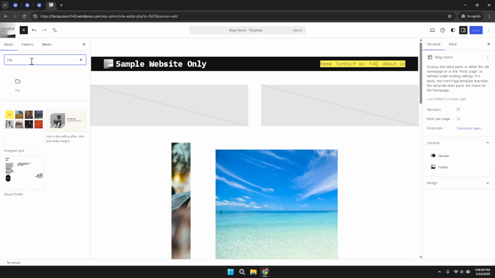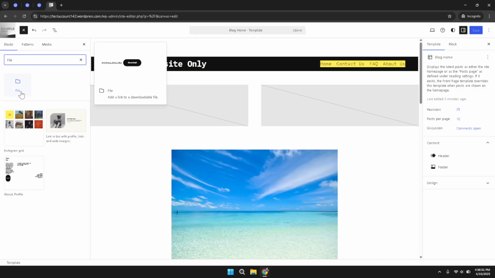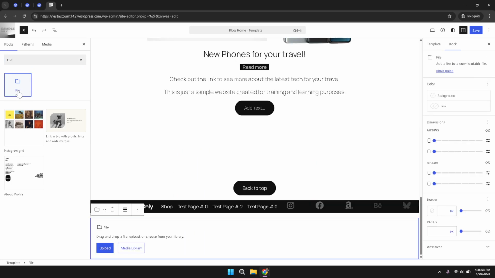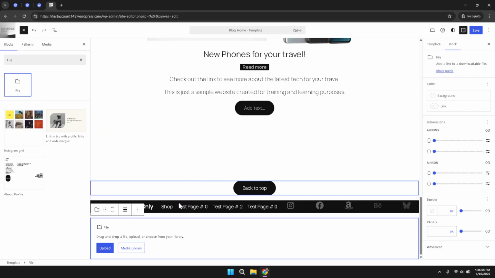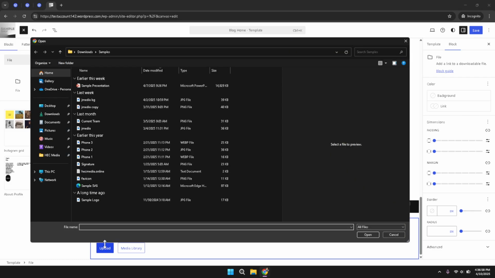This action filters the available content blocks so you can easily find the file block to work with. Once you see the file option appear in the editor, click on it. Selecting the file option will open up a file upload interface within the site editor. This interface is designed to let you add files from your computer directly into your WordPress page.